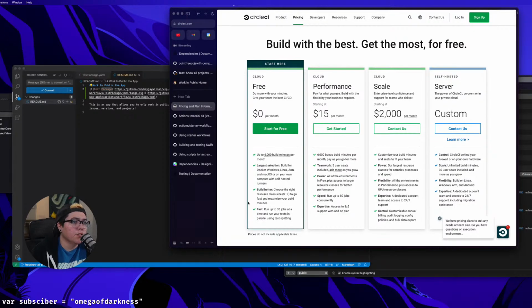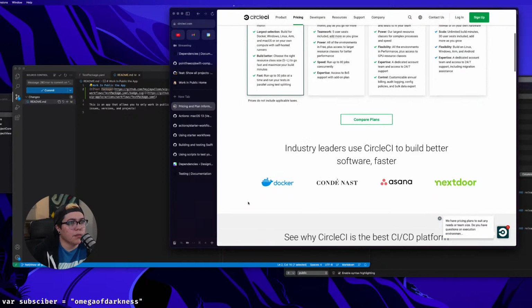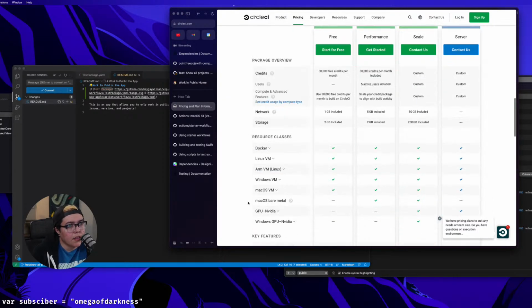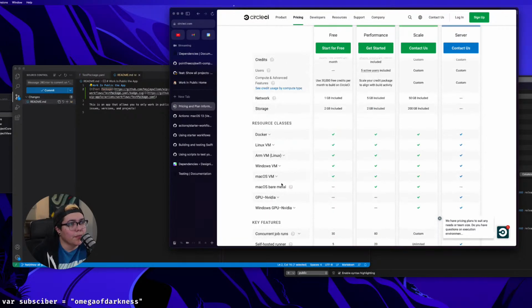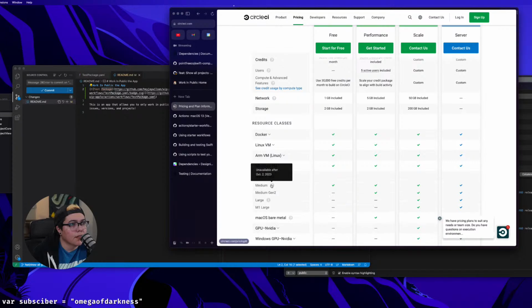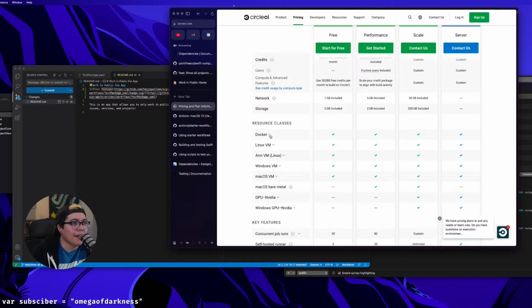Build better, choose the right resource size to go fast and maximize your builds, run up to 30 jobs at the same time. But I feel like this is going to add a lot more work than what I want. Unavailable after October 2nd. See, look, and I have to have macOS. I guess I could try a Linux virtual machine, but how can I test on Linux?